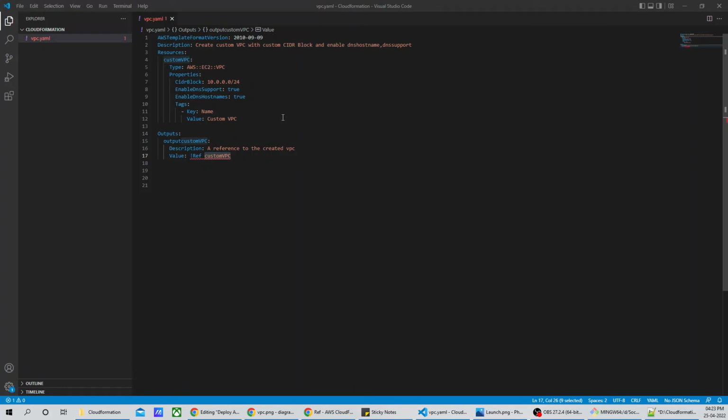So that's it. Guys, in this tutorial, we have covered how we can create a VPC. Once we create the VPC, we are enabling the DNS support and DNS hostnames, and based on that, we have also used the outputs where we can see which resource we have created and what is the VPC ID of that specific resource.